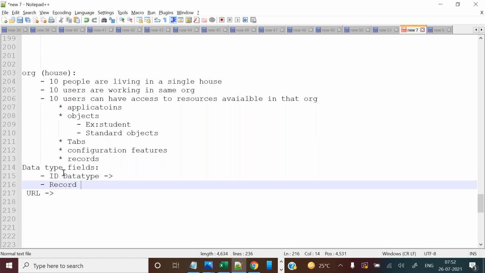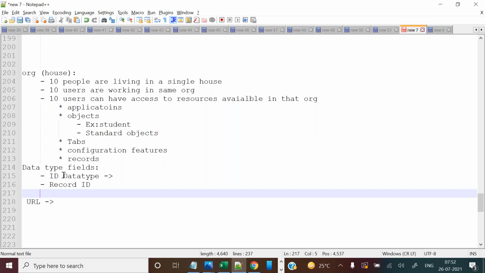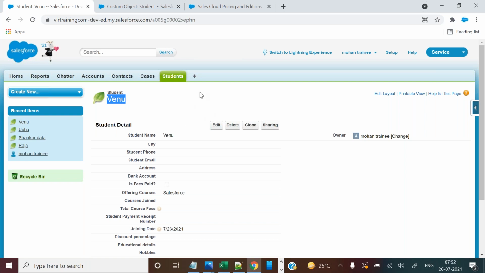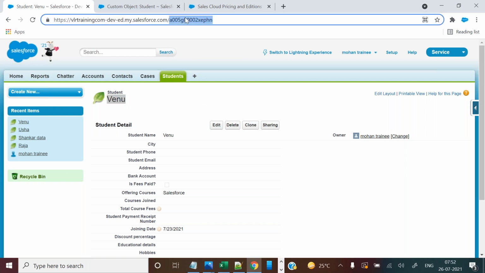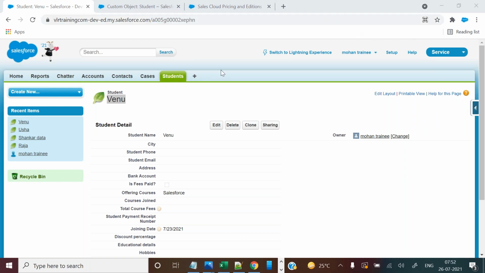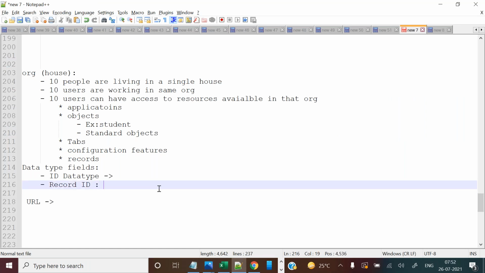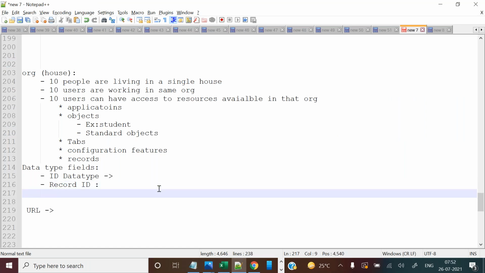So this is called the record ID. What is the record here? Venu's record. Like that, for each record, one ID will be there. What is the benefit of this ID? Who created this record ID? Salesforce by default will create it.